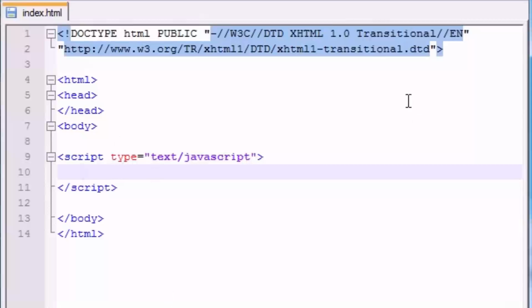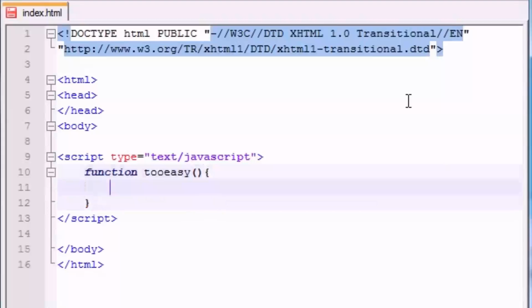So let's make the most basic function we can with the most basic return statement. Let's name this function tooEasy, because this is going to be extremely easy, not even going to take any parameters. Let's just return some text: game time.